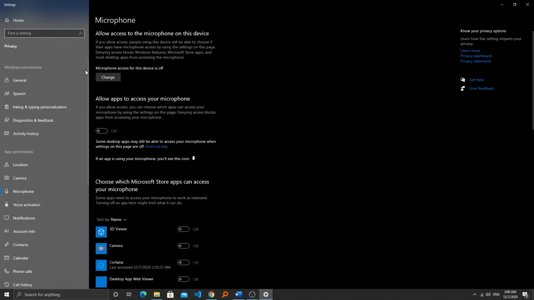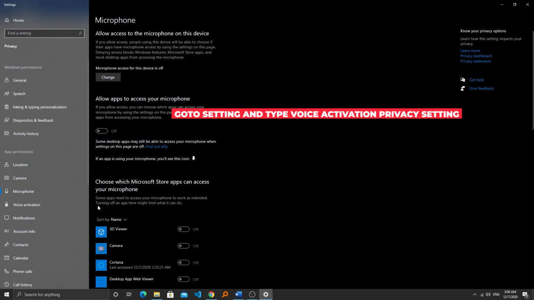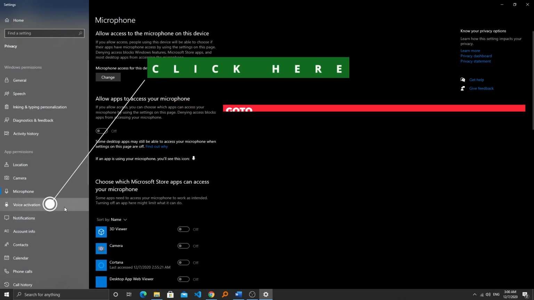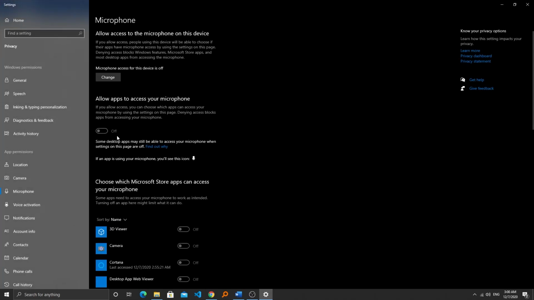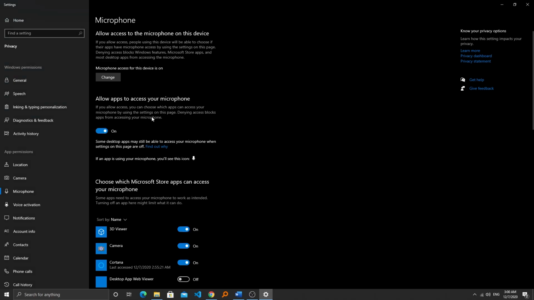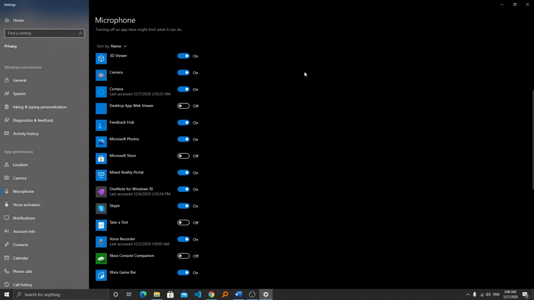The next setting that we need to do is to enable the mic access. In order to do that, we need to go to settings, and then from here click on voice activation, as you can see on the left, and then click on change microphone access. After that, we need to click on change so that we can give access to applications to use the mic, and then we can check the setting by pressing Ctrl plus H. If you can see this option, this means that you have properly configured it.